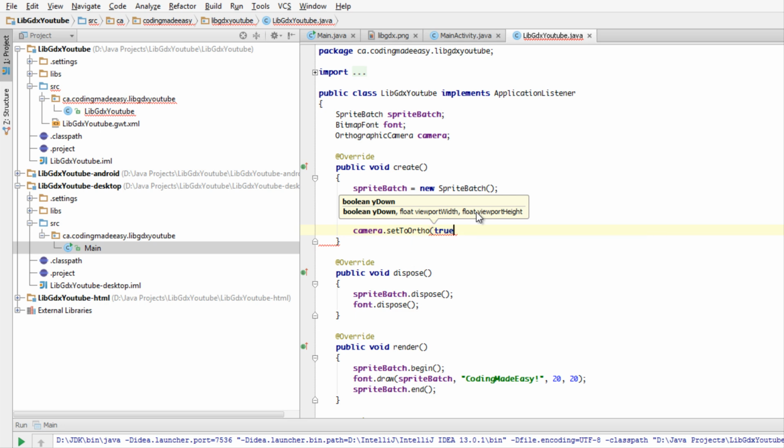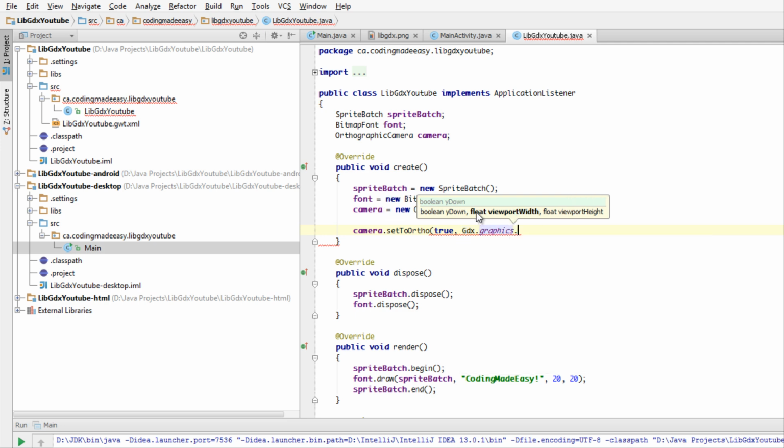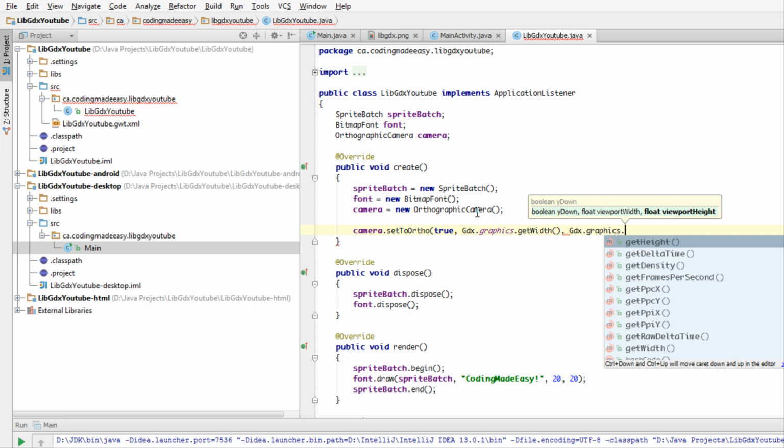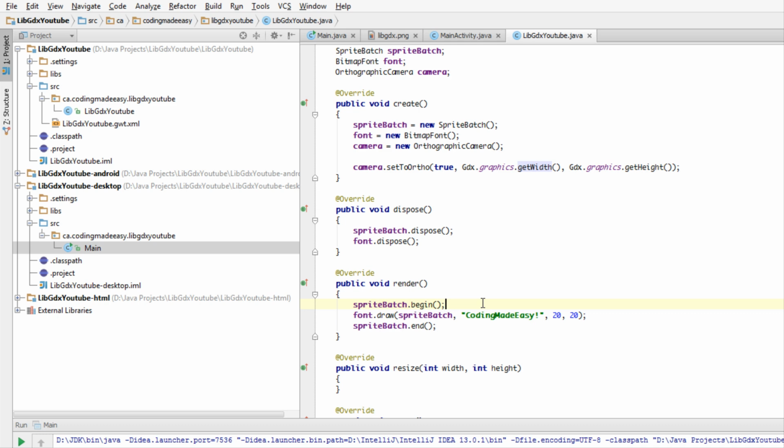So we're going to set this to true, and for the viewport width, we're just going to make a call to Gdx.graphics.getWidth, and Gdx.graphics.getHeight, and that will get the width and the height that we set in the desktop parameters, in main. So we don't have to worry about it. The width and height we set there, it will get and place here.